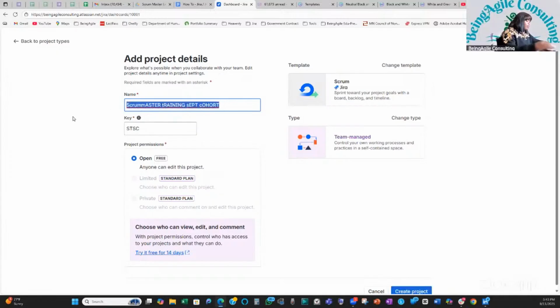Kind of way of writing is this. Scrum Master Training, September cohort. That's our training. That's our project name. Now, one thing you notice is, as I was putting in the project name, JIRA has automatically generated a key for us, an identity for our project, just by going with the name.